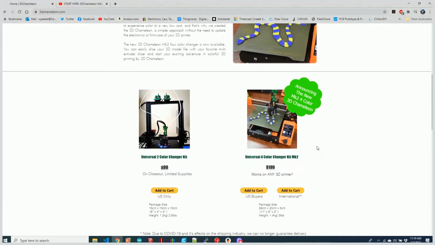New Mark II 4-color 3DChameleon. And in this case, what we're going to do is look at the PrusaSlicer configuration and how we set it up to target our particular machine.